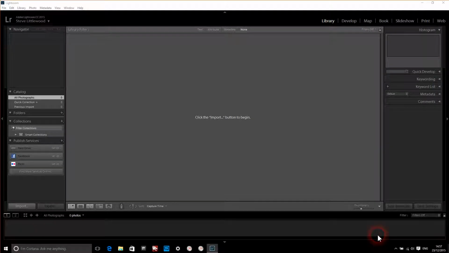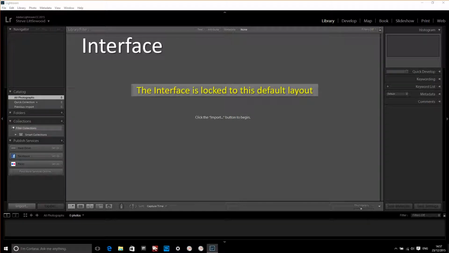Let's now have a quick look around the Lightroom interface. Unlike Photoshop, where you can move your panels around wherever you like, the interface is basically locked into this configuration. When you first install Lightroom, you get this little message saying click the import button to begin. The import button is down there, and that is where you start to bring your images into Lightroom to begin the development process and sorting your images.